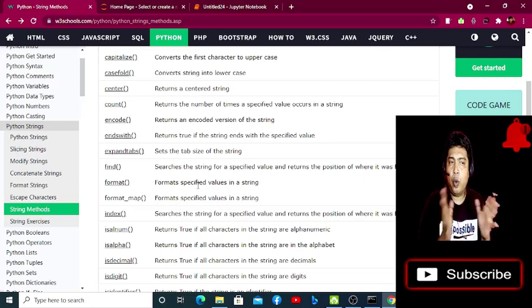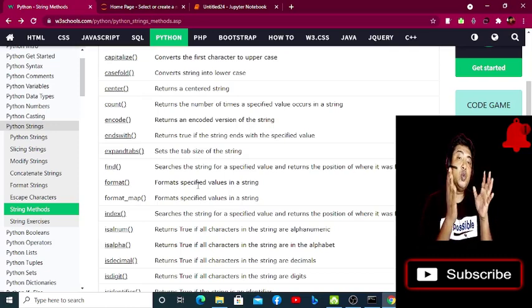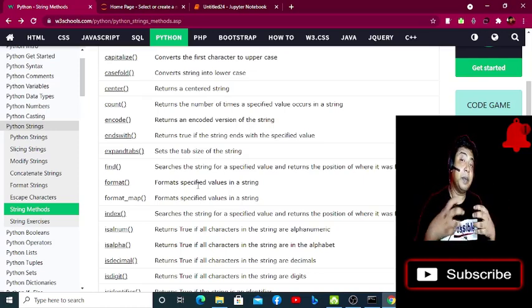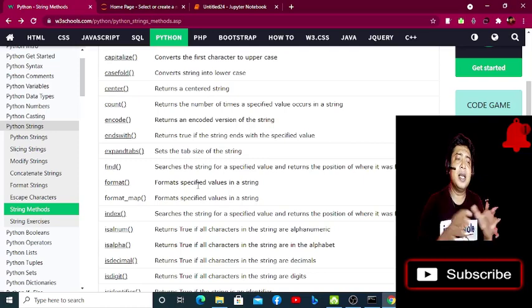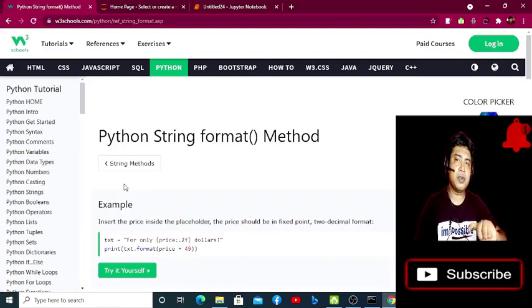In my previous video I discussed modifying strings, concatenating, and format strings. To give you an idea, we cannot add two different types together, for example a string and an integer. But if I want to pass an integer into a string, then format is used. Format is usable to pass any value into a certain place in the string. If you follow my previous video on formatting strings, it will be clear to you.